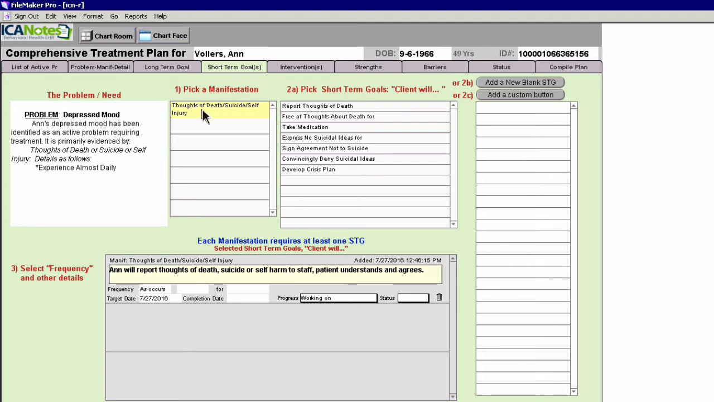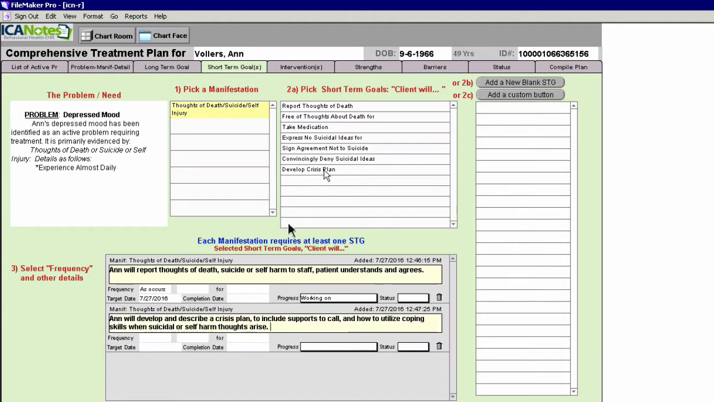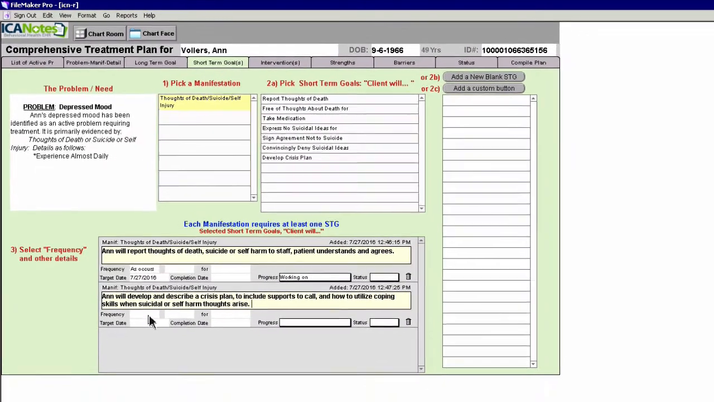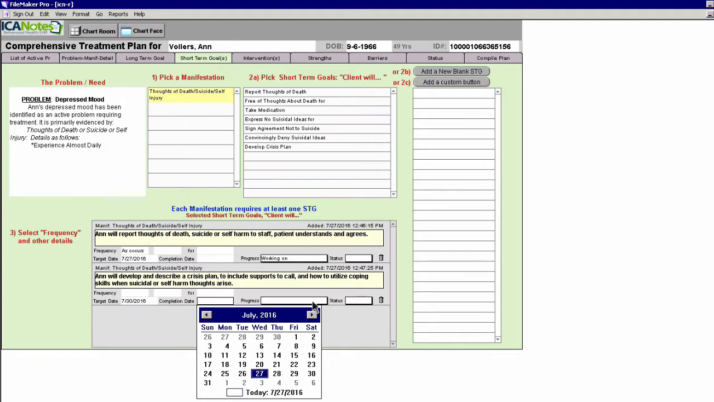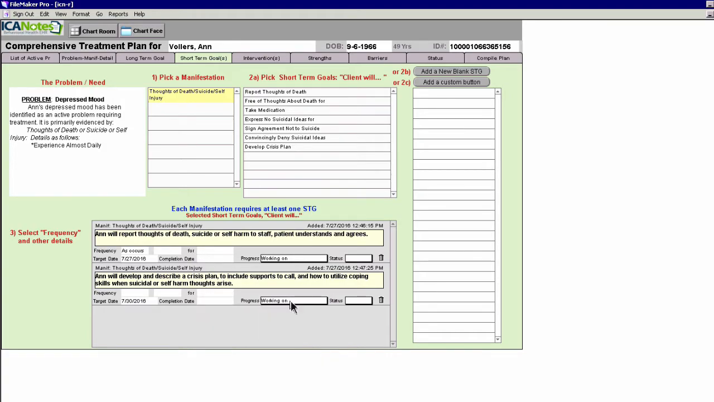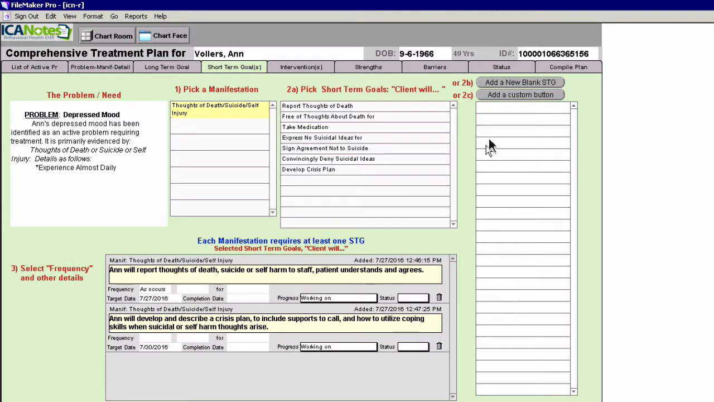I'm going to come over here and add a second short-term goal. I want the patient to, let me see here, develop a crisis plan. And I want her to do this, I'm just going to give her a target date. I'm going to give her till Saturday, the 30th, to do that. And I'm going to say that she's working on this right now. Now, if you had custom buttons here, you could click custom buttons and put an additional short-term goal.